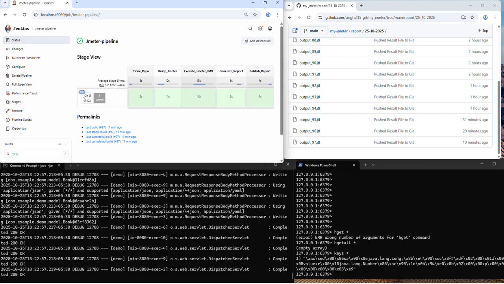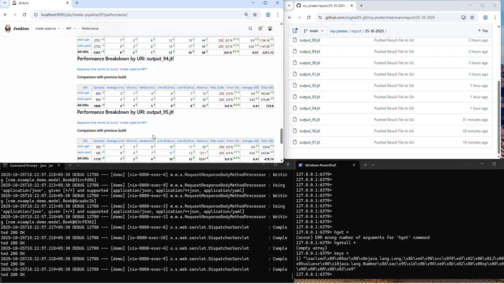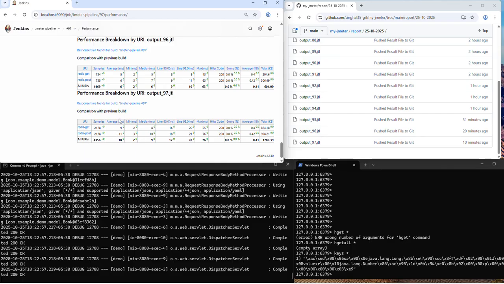This is the integration. Now how to show the performance report. Let's say the last build was already triggered. So 97, we can see the performance report of 97 is this one. This total sampler has been executed 4356 times. This Redis get is 2178 and the Redis post is the same. The average is 9 and 11 milliseconds. So these are the setup.